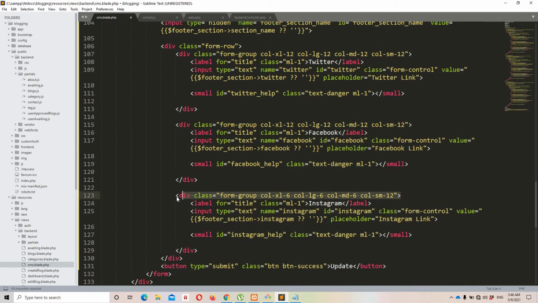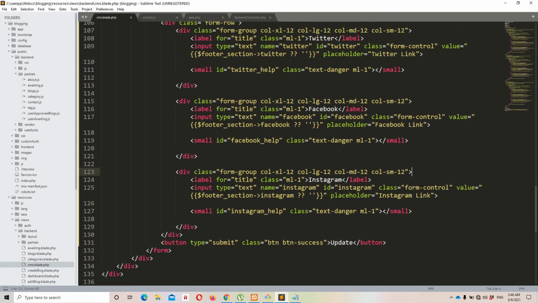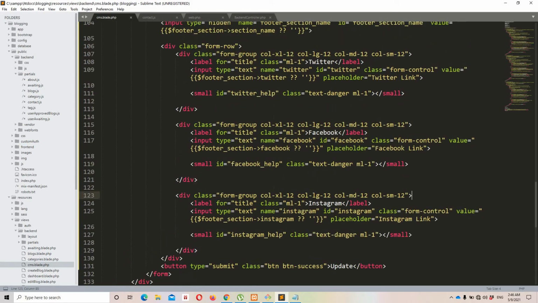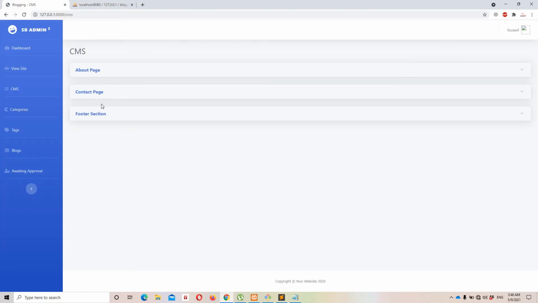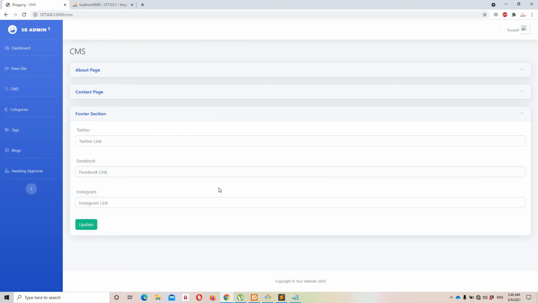Okay, let's do a refresh one last time and let's see if we are missing anything. Nope. Yeah, everything looks fine. I don't know why it's taking too long. Footer section, yeah, now it looks fine. Now let's say if we have a large link, we can simply view it like this, and we don't have to move our mouse.